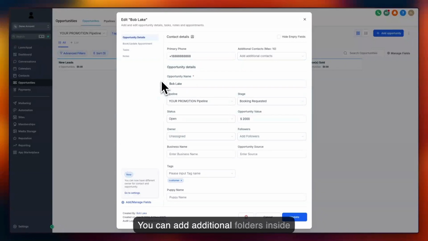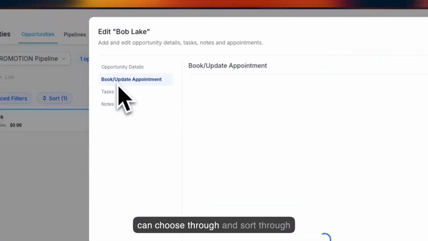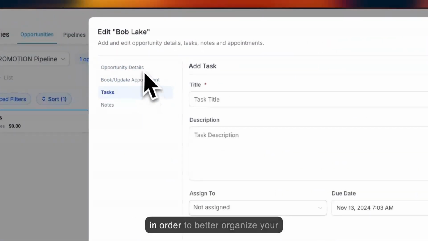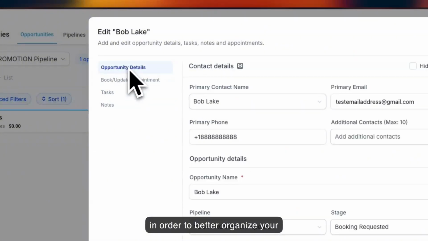You can add additional folders inside the opportunity section that will then show up on the left-hand pane that you can choose through and sort through in order to better organize your opportunity fields.